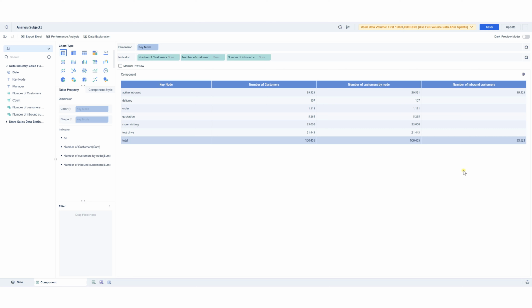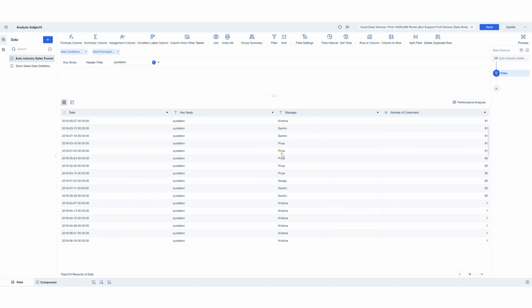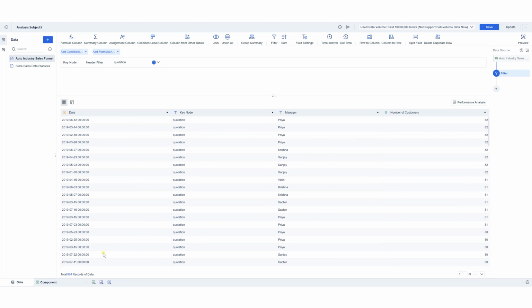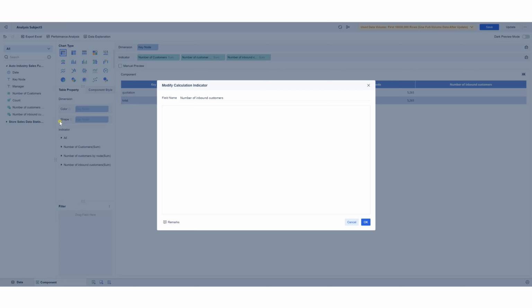The issue is that when we add a filter condition for the active inbound node, it conflicts with the other nodes. For example, if we're calculating the customer count for the quotation node, we expect to sum the customer counts for that node. However, with the condition applied, it will only include data where the node is active inbound, and there will be no customers in the quotation node who also meet that condition, so the result is empty. The solution is simple. Instead of aggregating by the active inbound node, we aggregate across all nodes and then apply the filter for active inbound. This way, we get the correct total customer count.